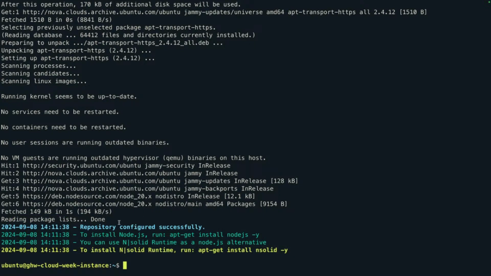Once that is done, it should say that the repository was configured successfully. To install Node.js, you have to run this command. You can also use N|Solid runtime as a Node.js alternative. N|Solid is a company which makes an enterprise version of Node.js. It has more security features and is less prone to bugs, but it's also paid. The free version is very limited. So I'm happy with Node.js for the time being, frankly.